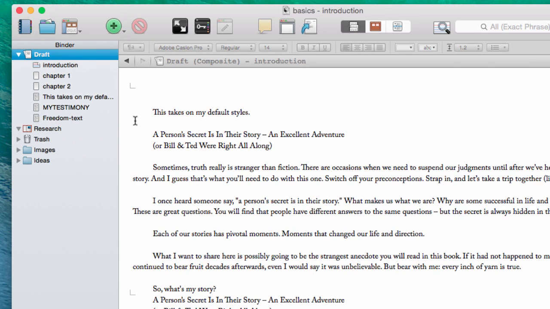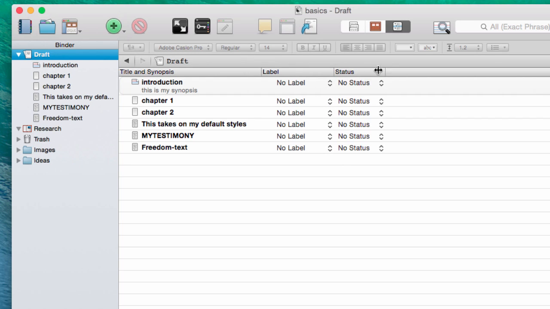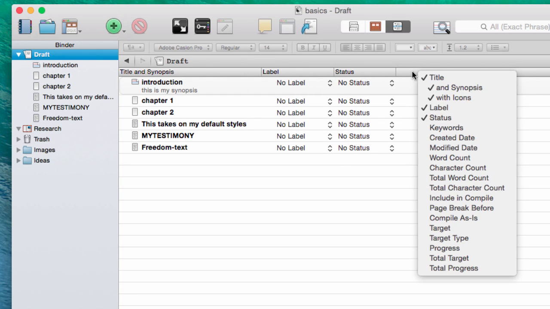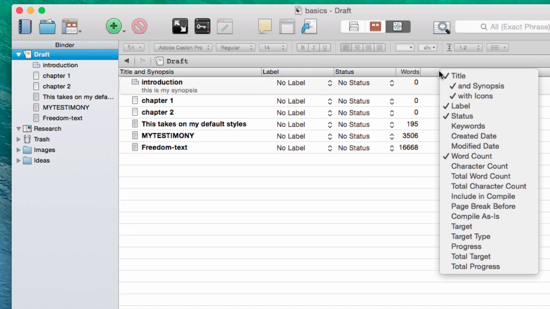So if I choose that top level draft folder again, I can look at an outline, and within this outline I can see if things have got a label or a status. I can also add other columns, I could do a word count. So I can look and I can see these different word counts here. I can add character counts.